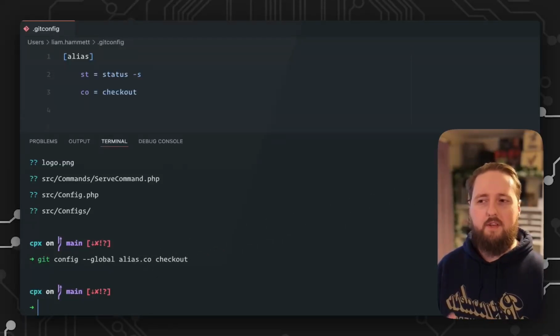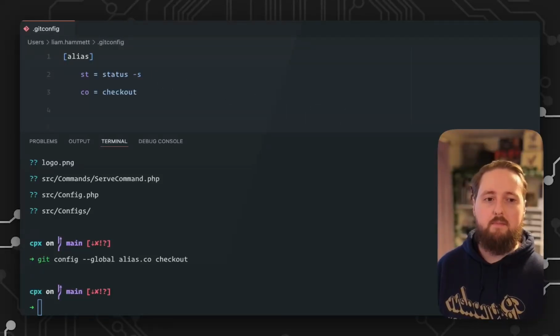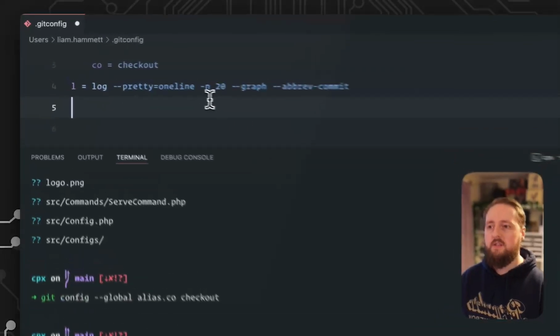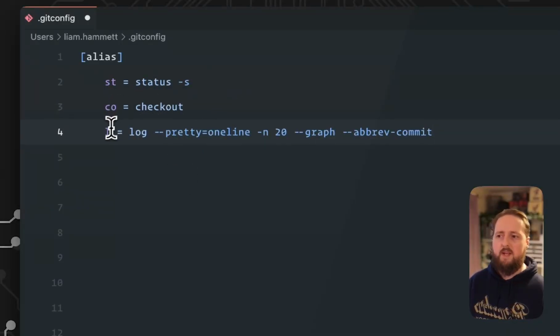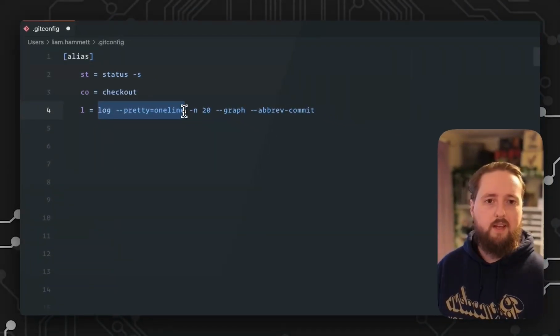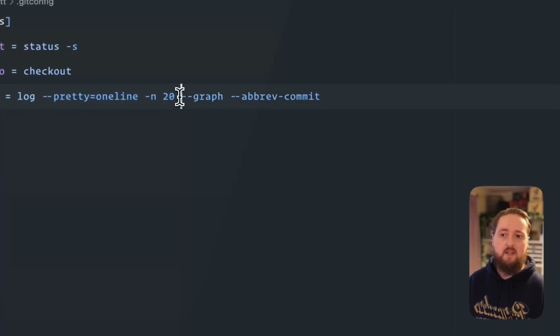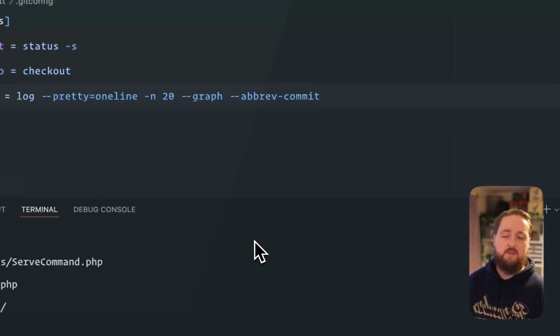But you can go a little bit of a step further. You're not limited to just one or two flags. You could get much more complex flags. So if I paste in this one here, we're setting up an alias called L, and that's going to run git log. It's going to give us a pretty one-line output for each log line. It's going to give us the latest 20, and we can pass through whatever other commits we want as well.